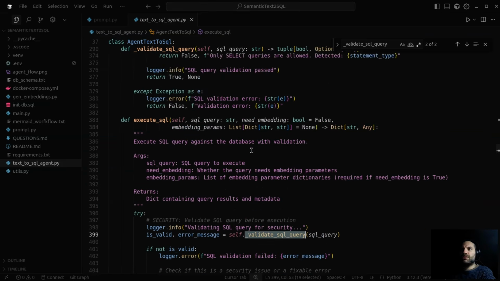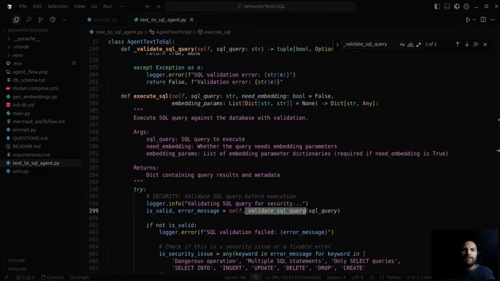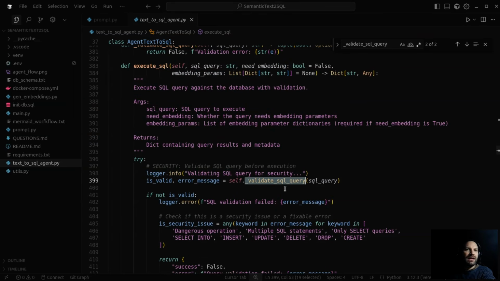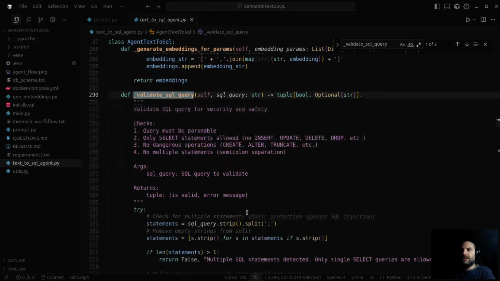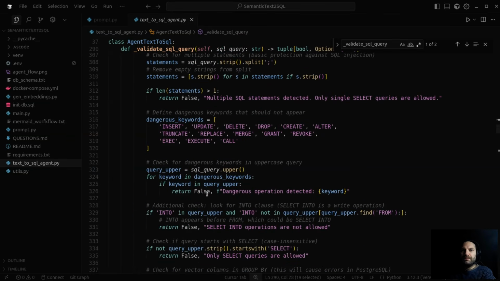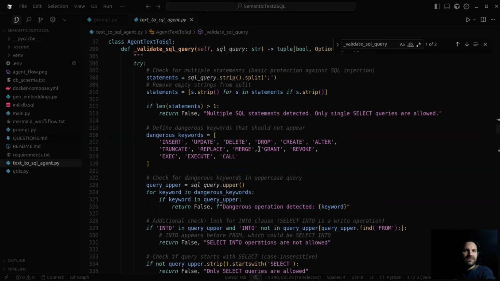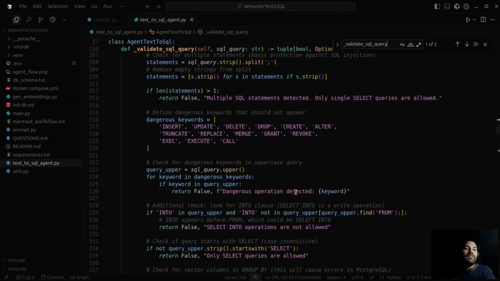So after generating the query, we have execute SQL. Before any query runs, this method checks for dangerous operations. Let's see the function here. And as you can see here, of course, security is paramount when you are letting an AI generate SQL queries, because one malicious or incorrect query could delete your entire database, modify critical data, or expose sensitive information. This method implements defense in depth: multiple layers of checks that all have to pass before a query is allowed to execute.